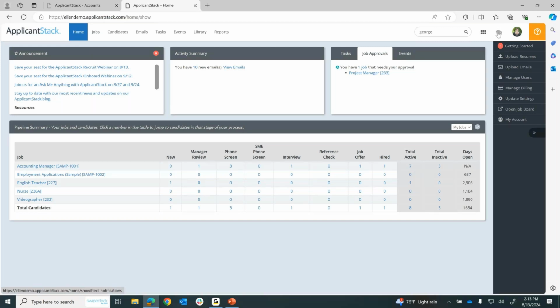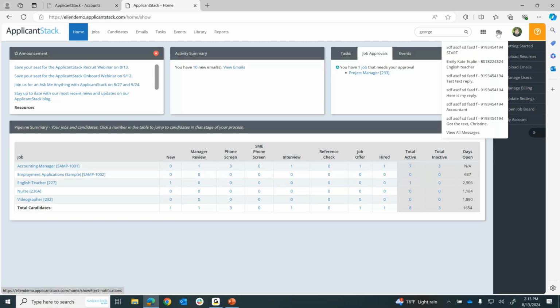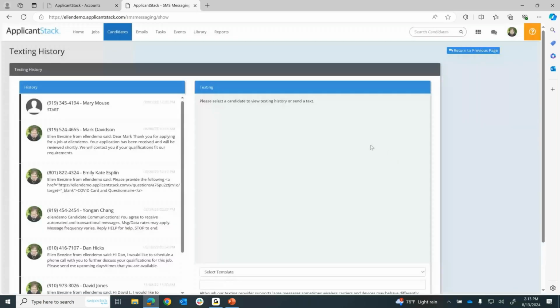Any ApplicantStack user can click on the bubbles and see what has been going on in texting with candidates. You can expand it to see a little bit more. And then finally, you have your account login information in the upper right-hand corner, and the question mark will take you to our help center as well as our technical support team.